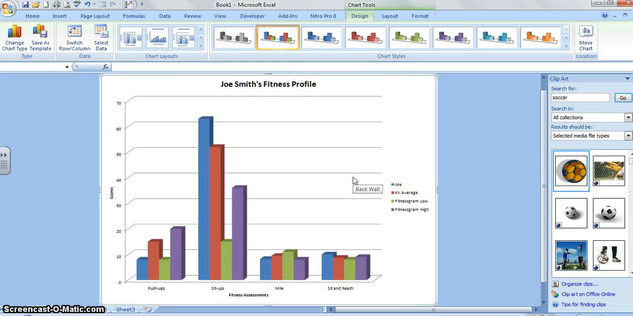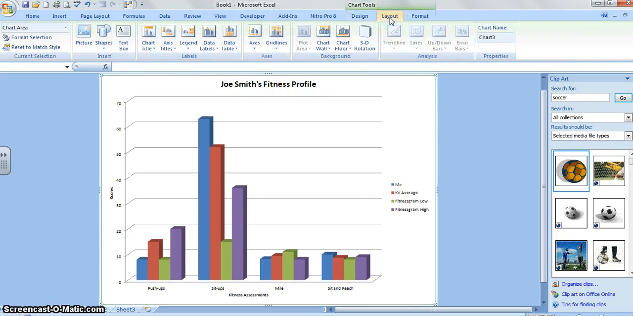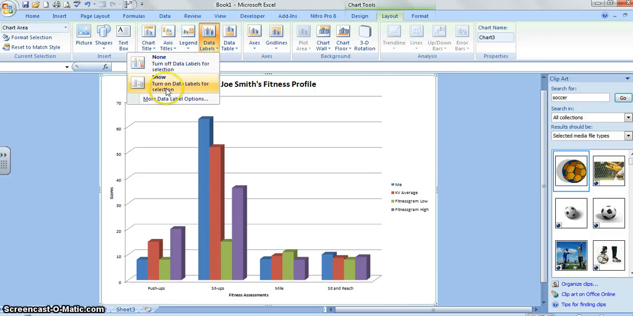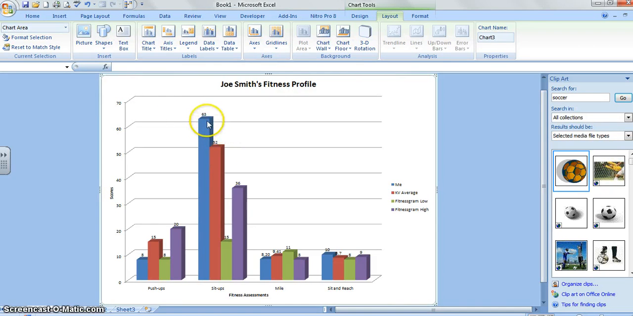Now we're going to add data labels. Come up to the Layout menu, go to the Data Labels button, and turn it on. Hit Show. Now you'll see numbers that pop up above each of the bar graphs. Make sure that all these numbers are visible. If they're not, you can click on them and you can drag them to where they will be visible.